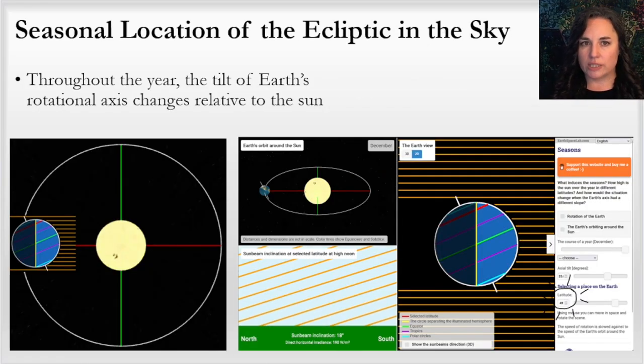What I'm going to focus on is the ecliptic in the sky. That's the theme of this thread of lessons for me, what's going on in the sky. The Earth going around the sun causes the sun to be at different places in the sky throughout the year. The ecliptic is the path that the sun follows, so the ecliptic will be at different places throughout the year. That's the foundation of this lesson: where is the ecliptic in the sky? What we're going to notice throughout the year is that the tilt of the Earth's rotational axis changes relative to the sun.